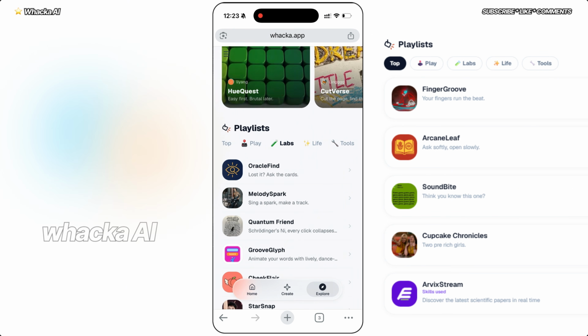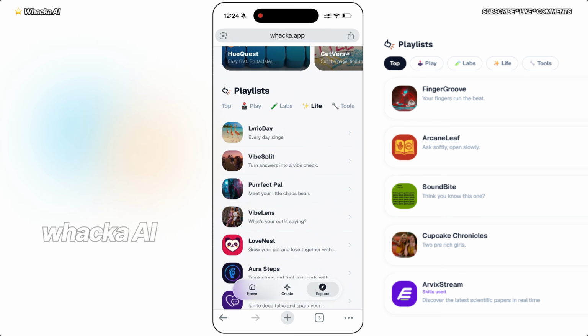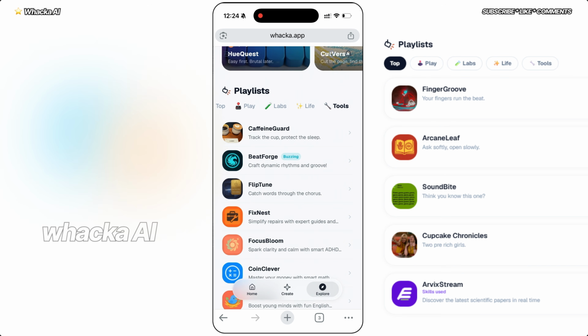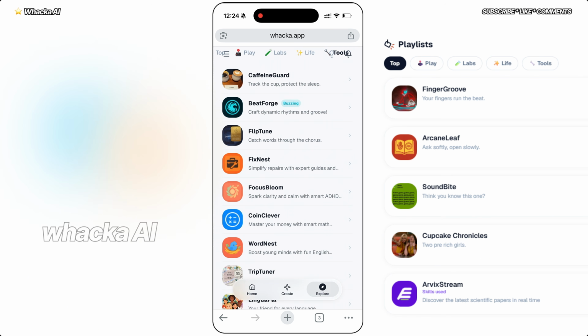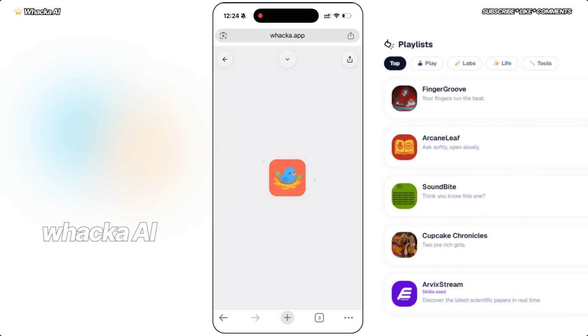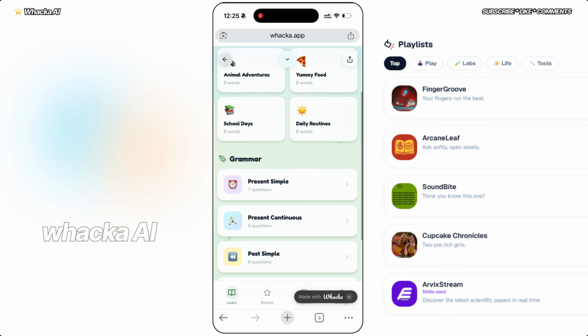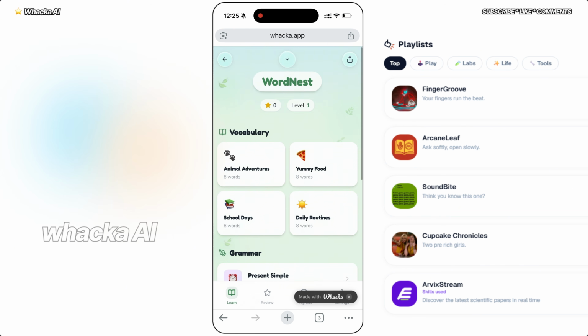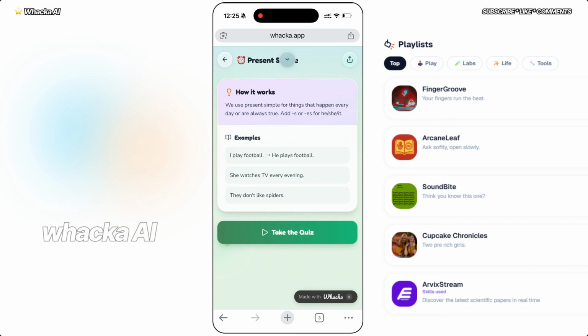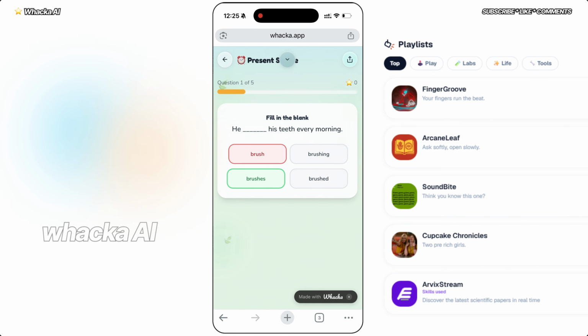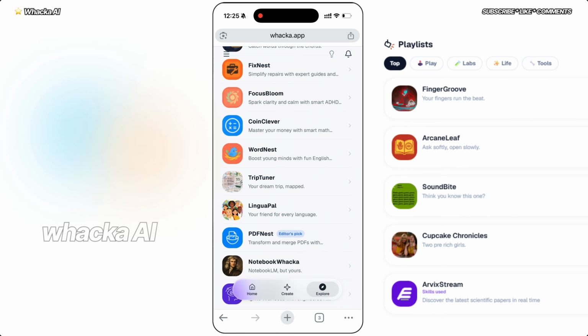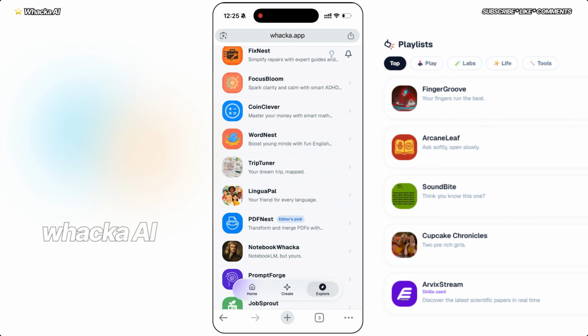You have nice categories: we have top, we have play, meaning those apps are mainly games, and also labs, life and tools. Let's change to tools and click here, Word Nest. You can build any app just like that. Elephant. It's fully functional. See? It's like a dictionary. Penguin. And you can click here, start quiz. So what does this mean, turtle? I think it's kind of a Duolingo, right?